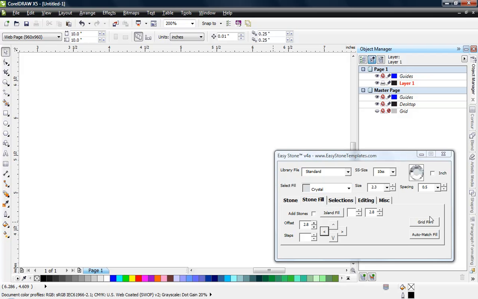Now we do have some other fill options that we're in the process of implementing, which we haven't completely finished. So we won't be talking about the grid fill or the auto match fill. And there's one other button here that's missing, which is the random fill, but those haven't been fully implemented, so we won't be covering all of those features there. But we will talk about the island fill and the offset and nudge functions.